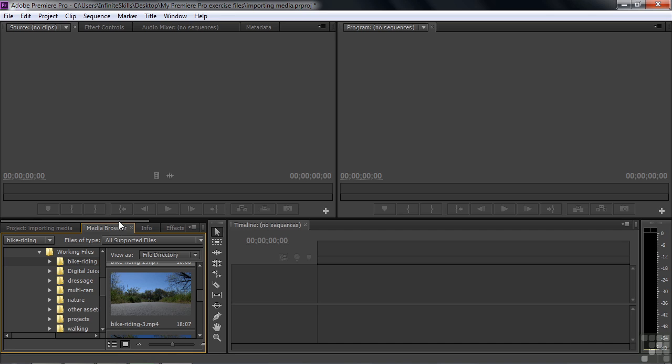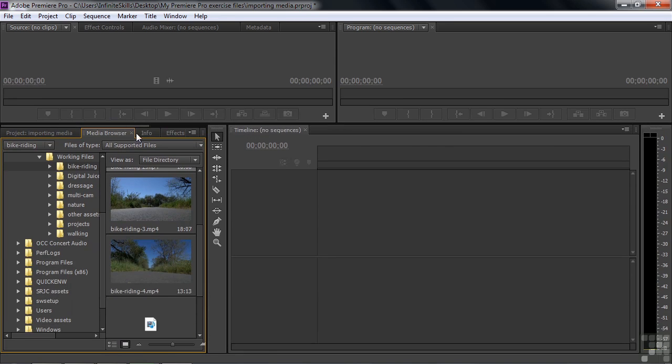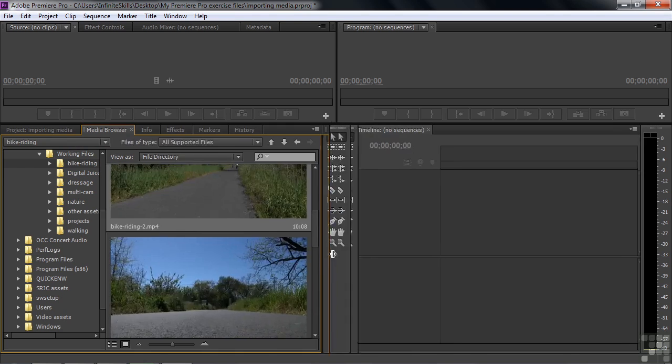But I can expand the whole view of the Media Browser by just opening up like this, for example, and opening up like so.